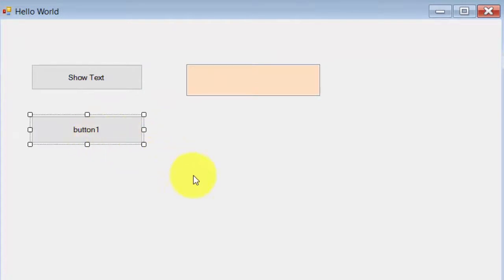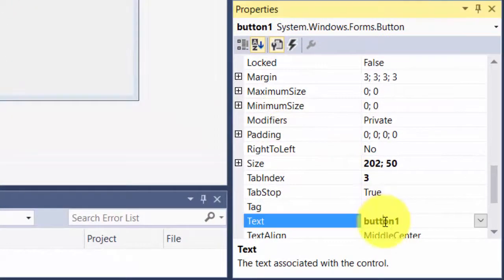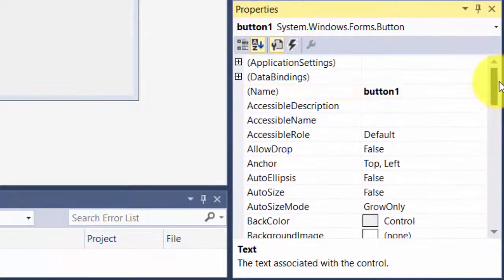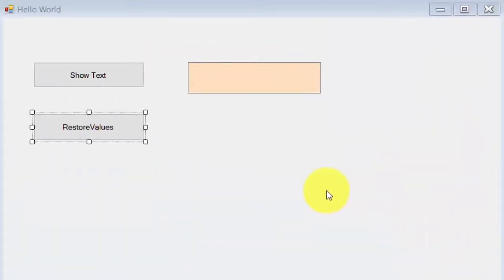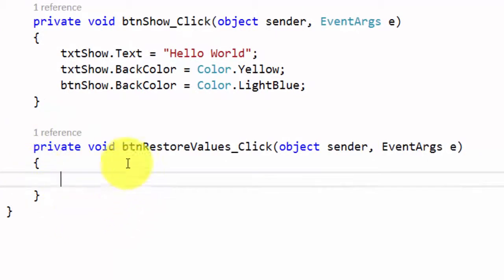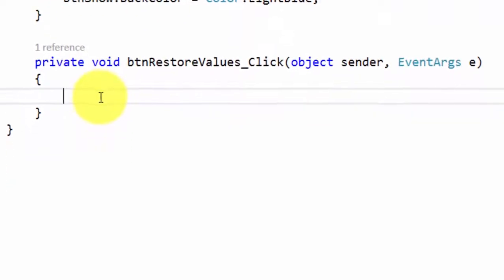And I want to have another text on it, so I go down to the properties window, and the text will be Restore Values, and I want to name my component, so I go to the name part, and as we learned earlier, we use the btn prefix for buttons, btnRestoreValues, enter. And now I want to write the click event handler for this button. So then in design view, I double click on it, and we see the shell of this event handler.